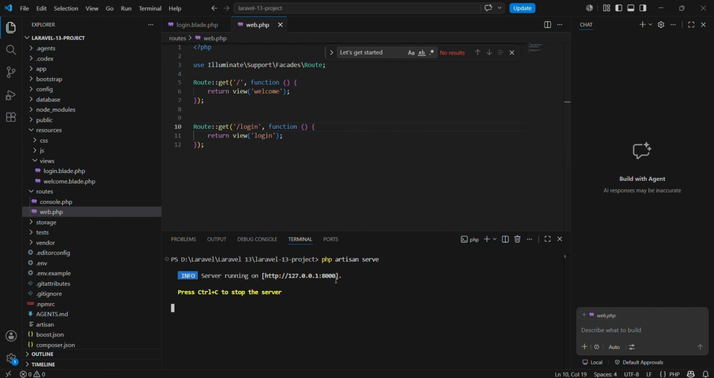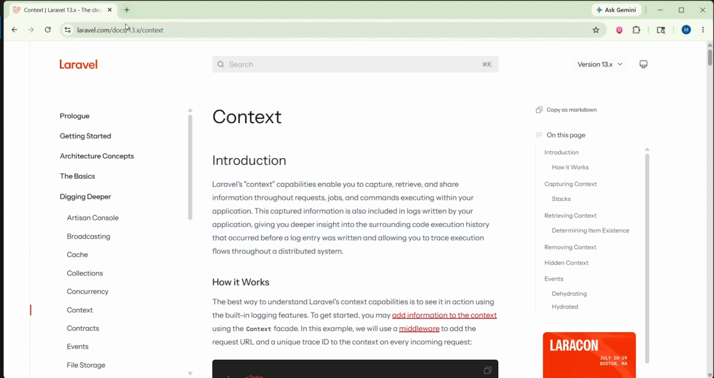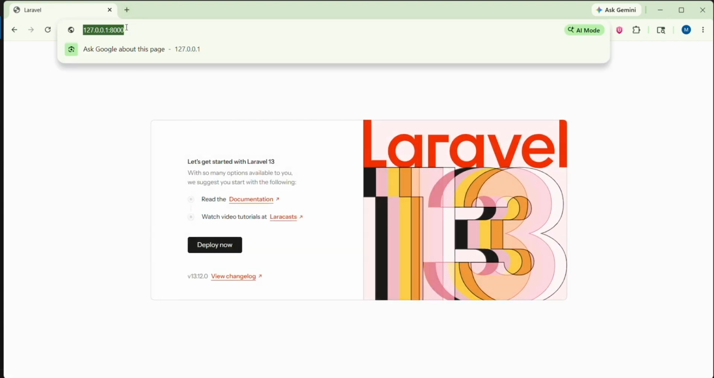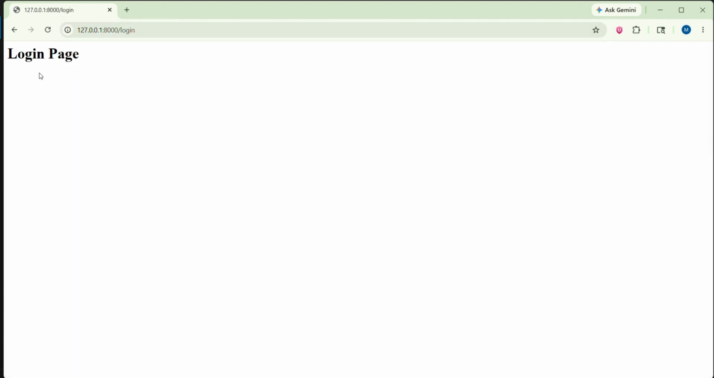Now let's copy the URL and open it in the browser to test our route. Now we'll append login to the URL and check in the browser. Perfect! We've successfully created the view, defined its route, and everything is working fine in the browser.